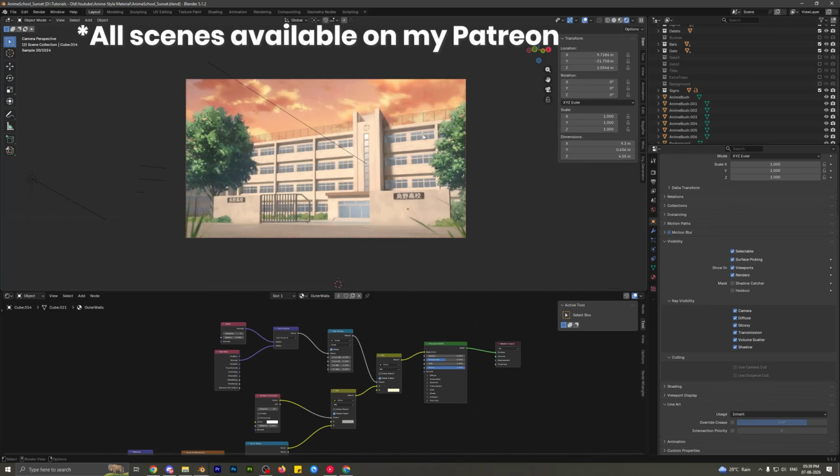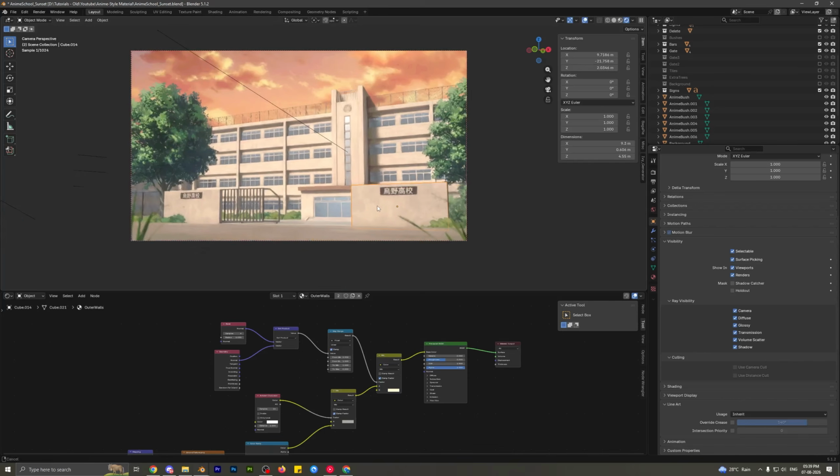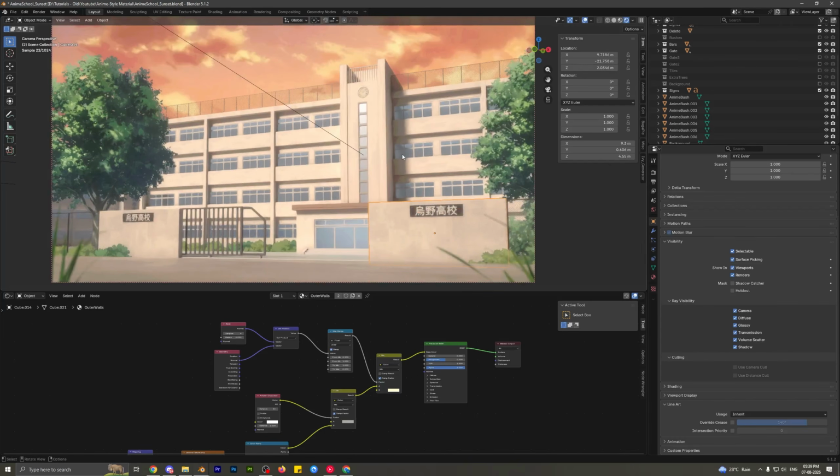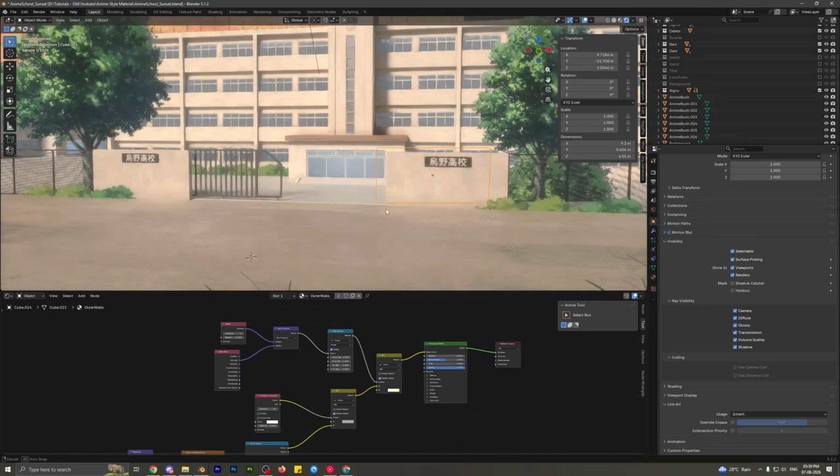Here I have this scene that I created recently. So let's see how I did the materials for them. I basically just use one setup for my material and I can adjust it to make it work for all the different kinds.